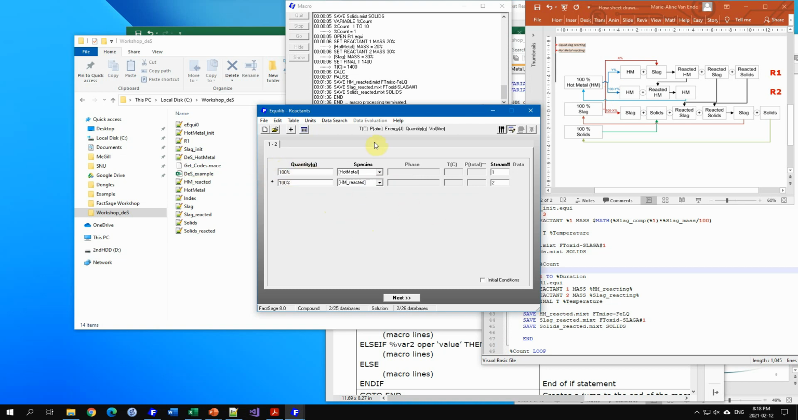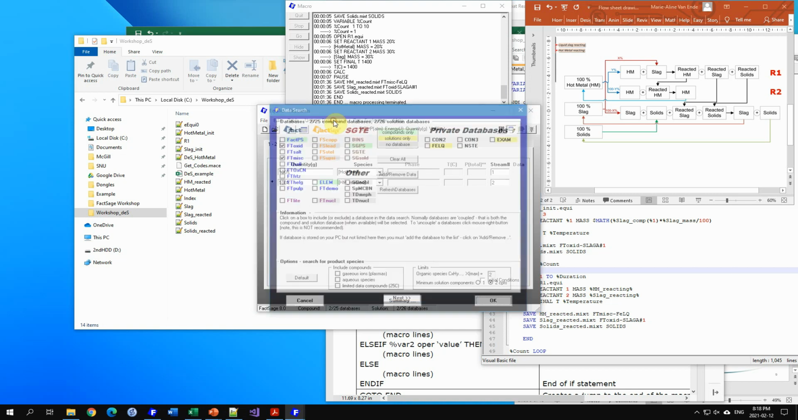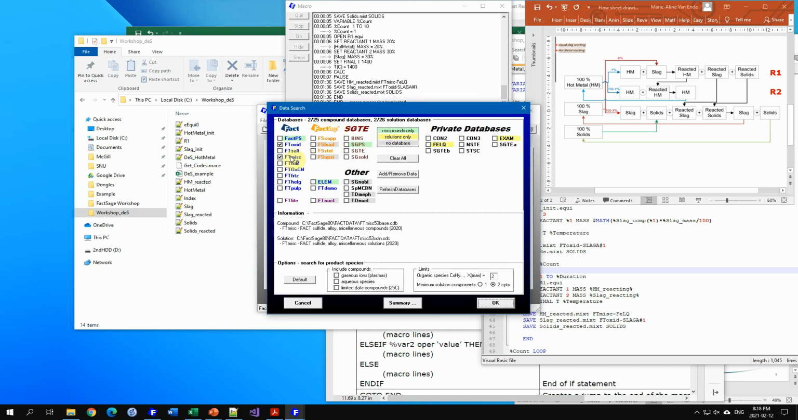We go again checking that the units are okay. Temperature is Celsius, atmosphere, and then the mass is gram. And then we go to data search to check our database. Here we have both, because it's the selection from the previous, so we had both FT oxide and FT miscellaneous selected. We are not interested in FT oxide, so we can unselect it.